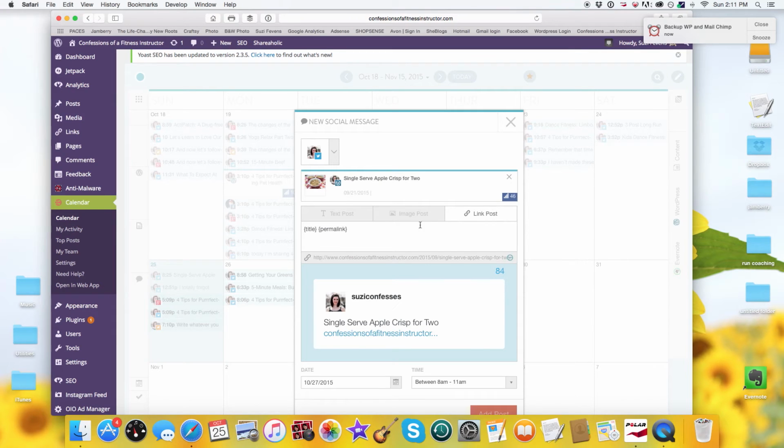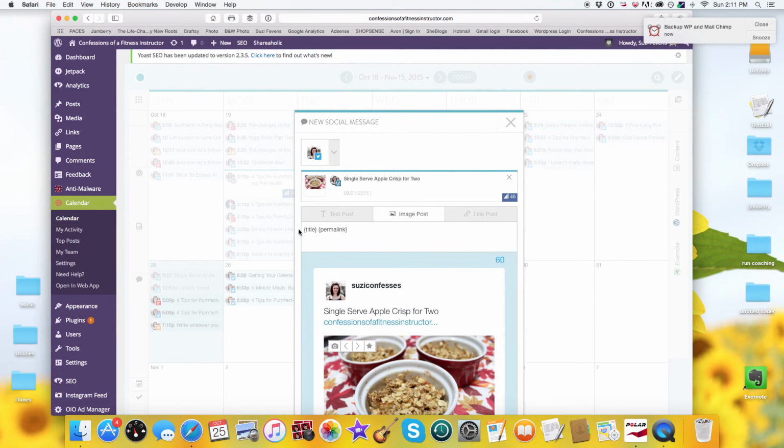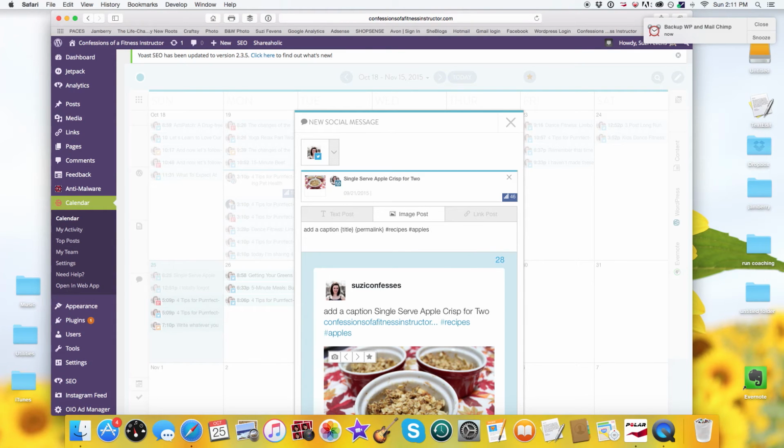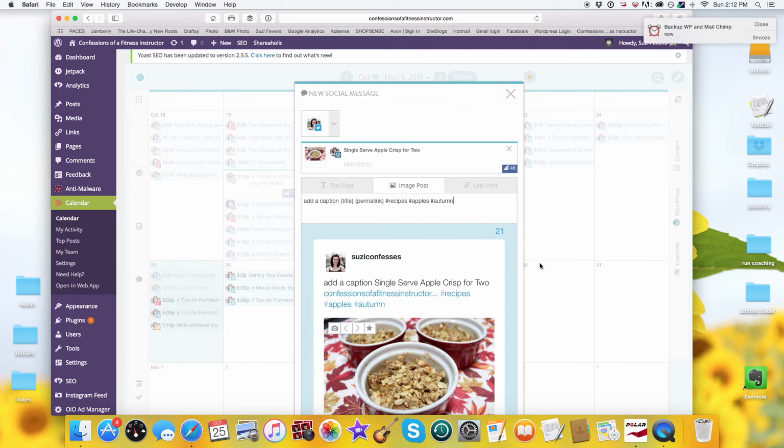And then you can just choose whatever one you want. I have this one going to Twitter, but it can go wherever. Again, you can add some stuff. You can take away the name if you want. The permalink is going to stay there. Add any hashtags. And then once you've done all that, you will go down.